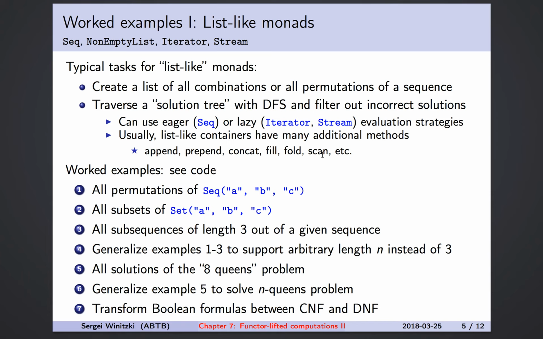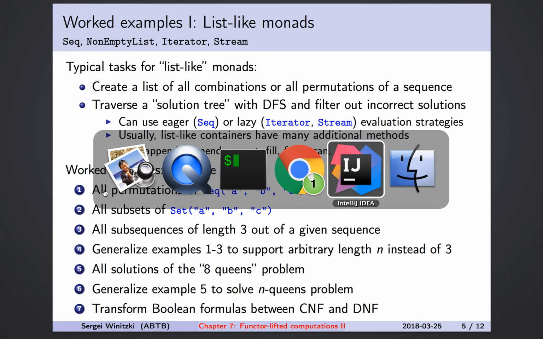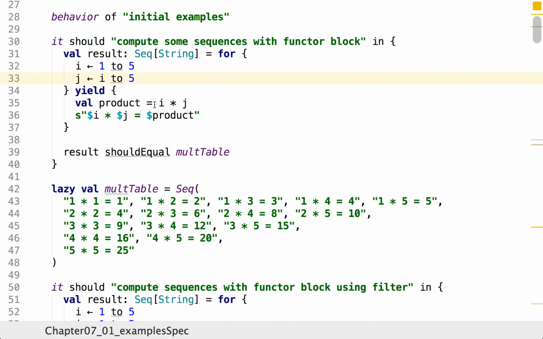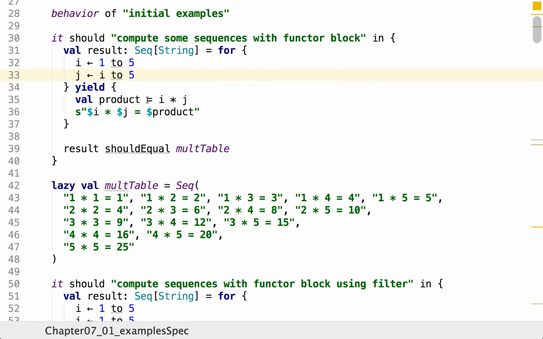Let's look at some examples. So I have prepared working code in the repository. So let's take a look. So here is the first example, how we compute things in a functor block. What we want is to compute a multiplication table. So the result should be a sequence of strings such as these. So these strings need to be computed in this order. So notice that the multiplication table is only half of the matrix. We never compute, for example, 3 times 2. We already have 2 times 3. That's sufficient.